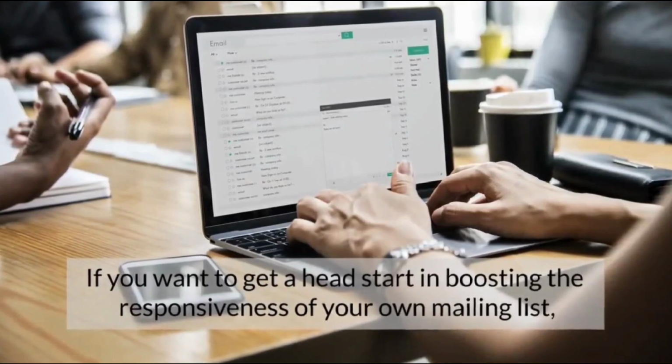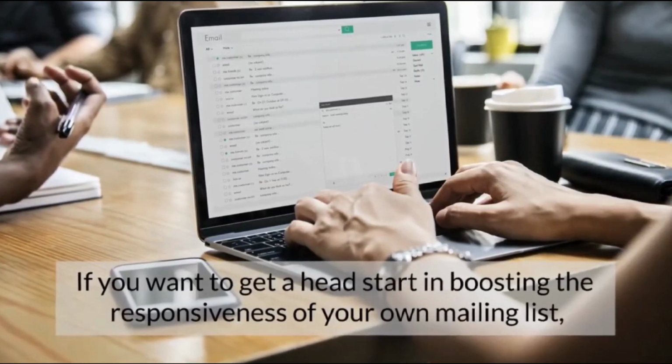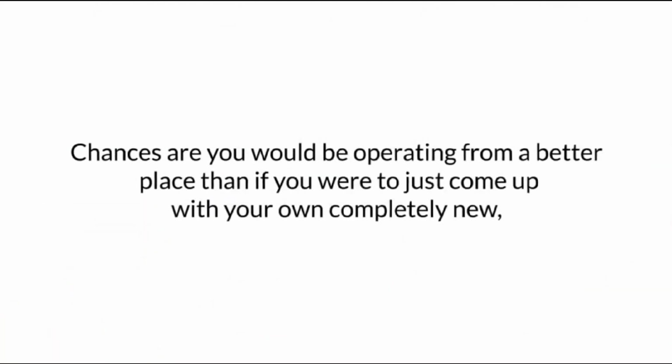Sign up to all of your competitors' mailing lists and figure out what they're doing, and then come up with your own version based on some common elements of their materials. Chances are you would be operating from a better place than if you were to just come up with your own completely new, untried, and unproven materials. This method simply gives you a place to start. Don't just reverse engineer and stop. Use this as a place to start and then continuously optimize your materials to get better and better results.